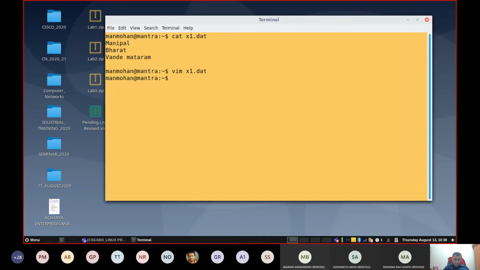Now you can check with cat x1.dat. The extension is whatever I gave, just type it and check it. See the command, look into the content in the file. So this is a very basic way of how to create a file.